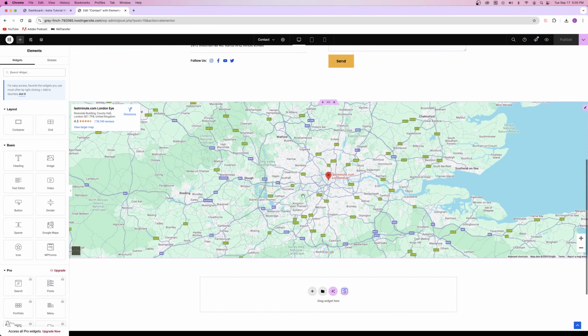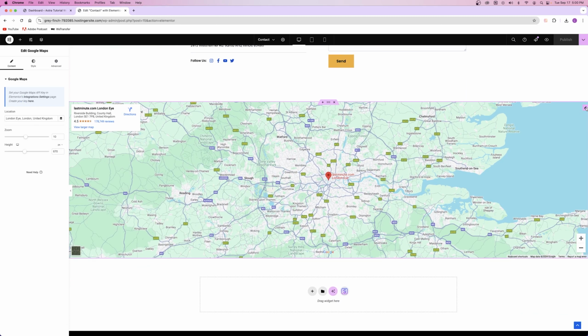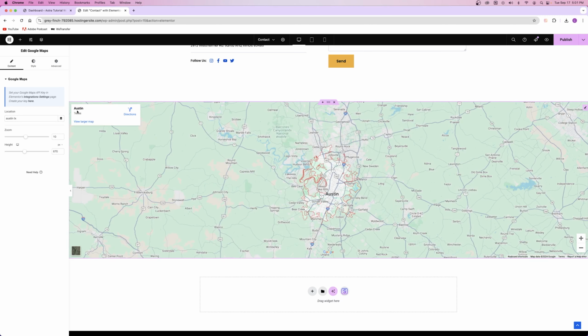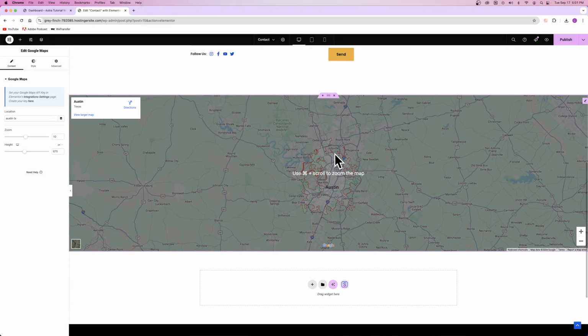So now we have this Google Maps widget. We can click on the pencil icon in the top right corner to edit it, and now it says edit Google Maps. We can change the location by just putting in whatever address you want. For example, I'll put in Austin, Texas. It'll use the Google Maps API to search for Austin, and now you'll see I have Austin, Texas.